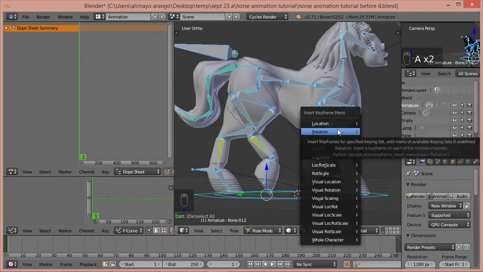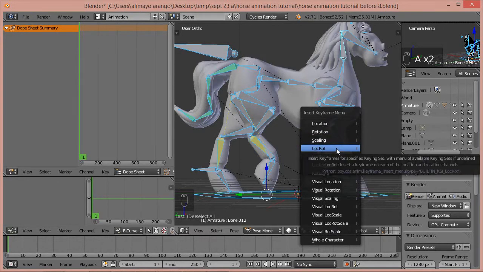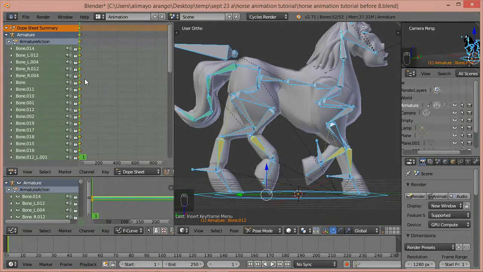When you look over to your left, there's the dope sheet summary. As soon as I click location rotation, you're going to see a bunch of dots pop up there. The reason so many dots are popping up is that they represent all of the blue bones that you see right here. So here we go, I click it, and you can see all the information popping up.